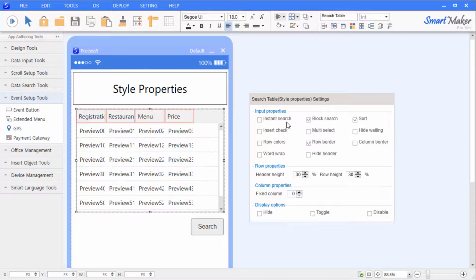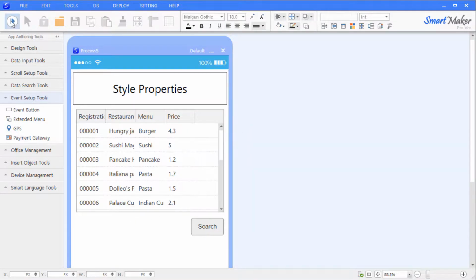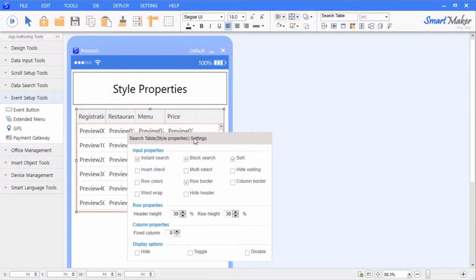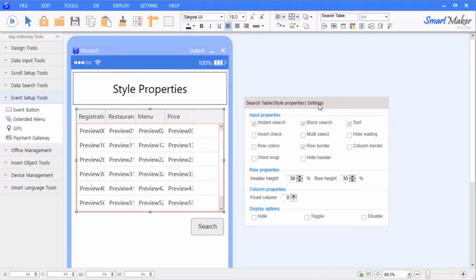Instant search is a property that automatically executes the search and displays the result in the search table. If instant search is configured, search items will be displayed, without pressing the search button, as soon as the program screen is executed. Next, block search is a property set by default. If there is a lot of search data, this property sets the DB server to send the search data in 60 units, that is, in block units.